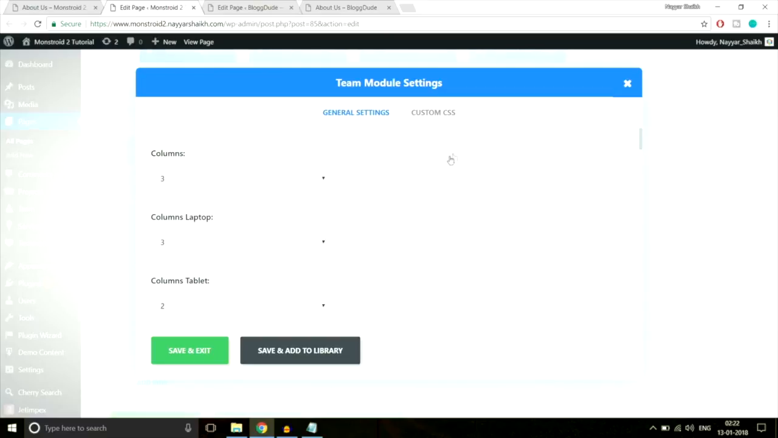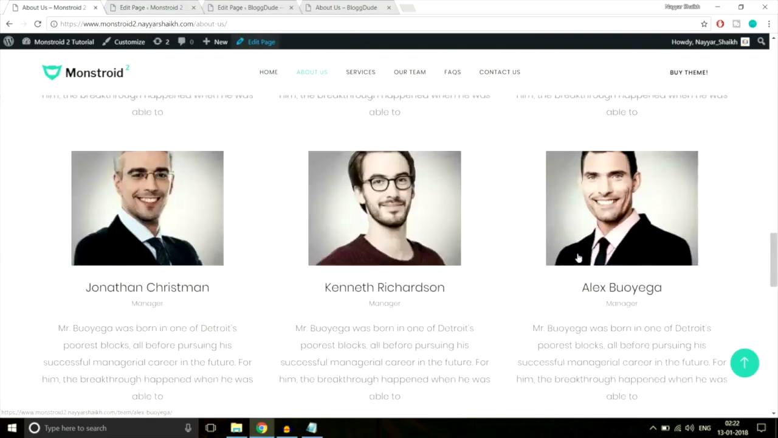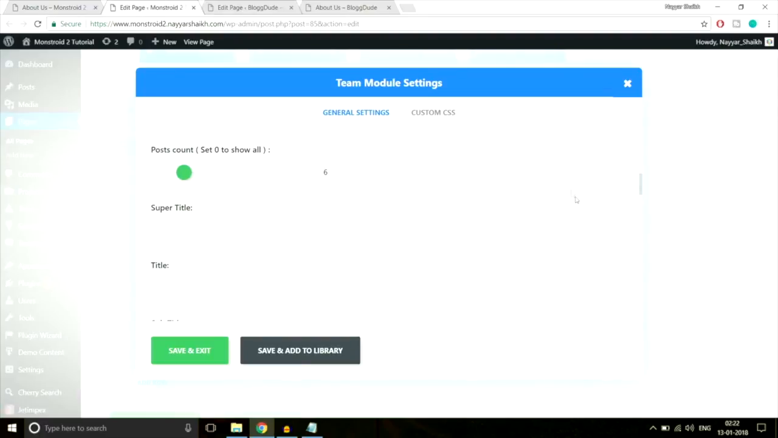So this is the demo website. In the demo website, when you insert the team module, these are the options you'll get. Number of columns to show on a laptop, number of columns to show on a tablet, on a phone. Okay, now which group to include? So we have added group 1, so you can include this group. Okay, post count, how many posts do you want to show? So as you can see over here, there are 6 posts showing, so we have 6 posts.